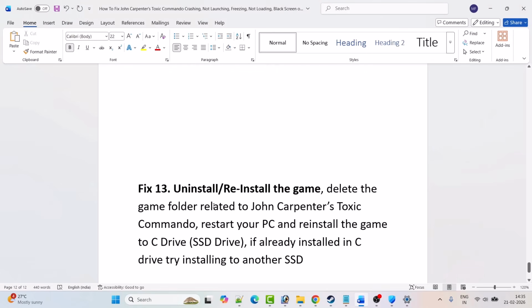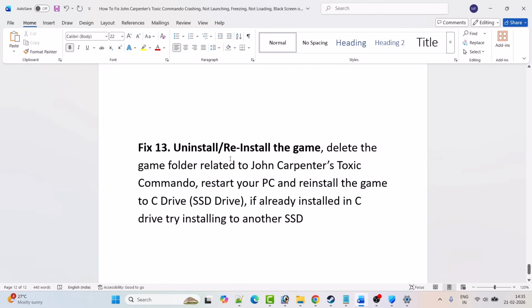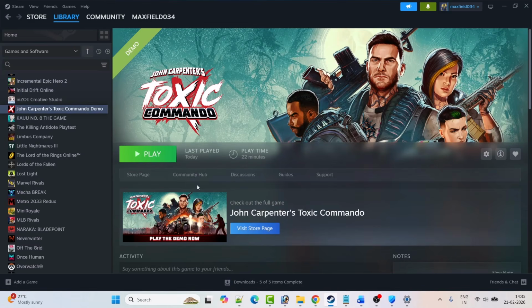Next solution is to uninstall and reinstall the game. This is the last solution. If none of the solutions work for you, then uninstall John Carpenter's Toxic Commando from your PC, restart your PC and then reinstall the game to the C drive, SSD drive. If it is already installed on the C drive, then try installing it to another SSD drive or an external SSD drive, and then you can go ahead, launch the game and check.